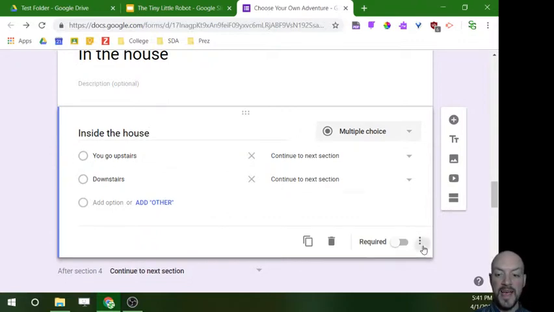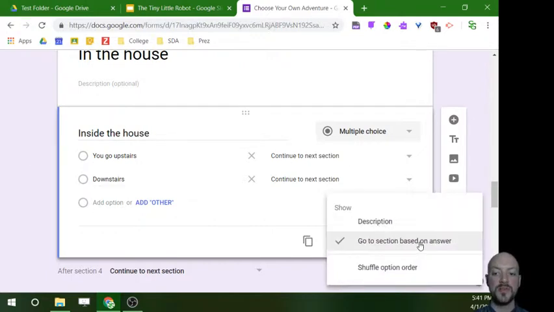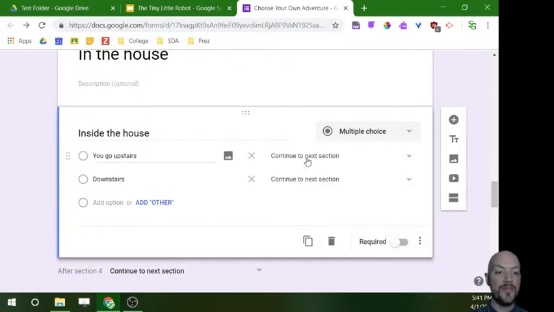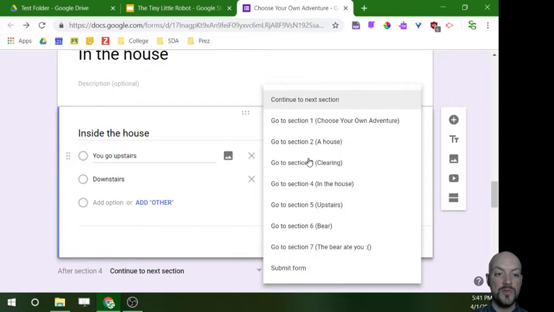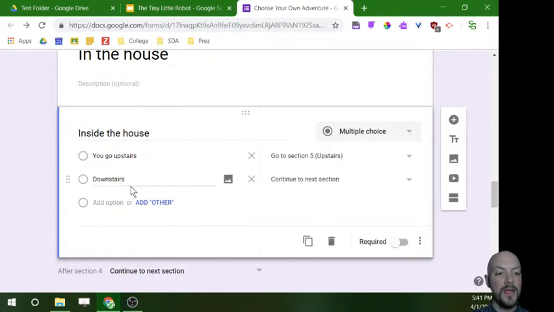What I did is I had to click on these 3 dots on the bottom right of my multiple choice question, and I had to turn on go to section based on answer. I'll turn this back on for you. Now that I have this question selected, I can choose where it's going to jump to. If they click you go upstairs, obviously they're going to go to the section called upstairs. But I need to make a new selection for downstairs. If they go downstairs, they're going to find themselves in a trap, and that's going to be the end.